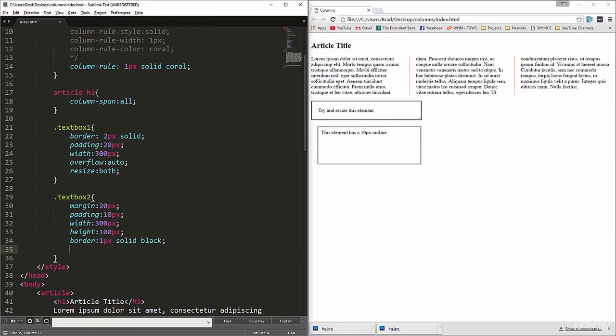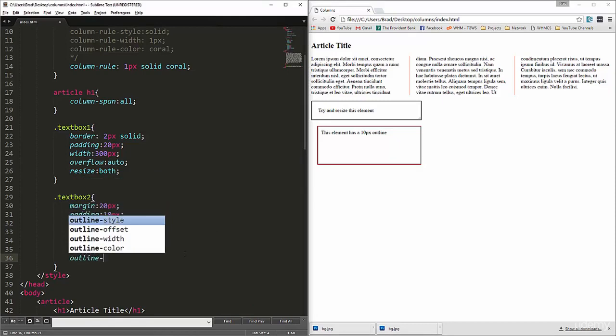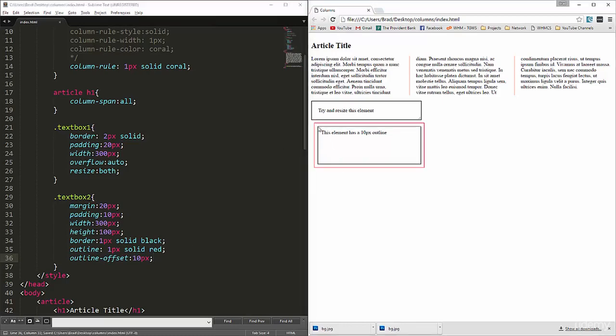Now what I want to do is set outline to 1 pixel solid red. Okay, so you can see we now have a red outline. Now we can set the offset. We can say outline-offset and set that to whatever we want. Let's say 10 pixels. And now you can see this element has a 10 pixel outline. Okay, so the offset is the space between each border. So again, something very simple that was added with CSS3.